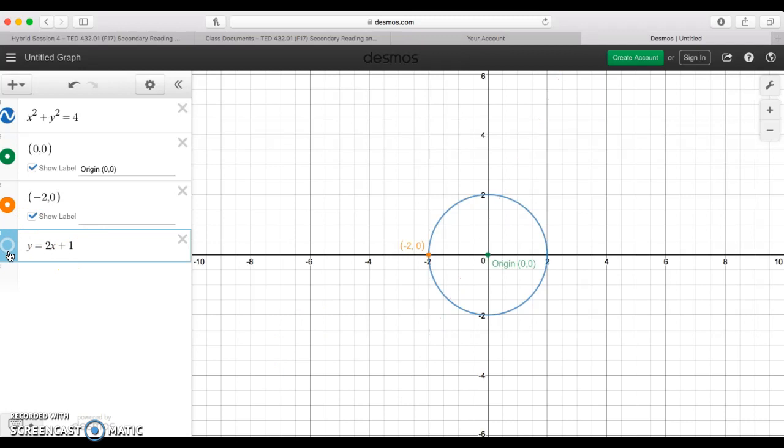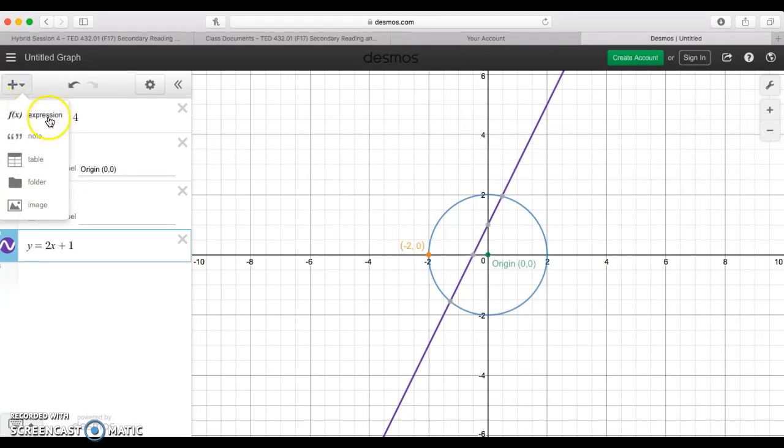And I can take it off by clicking the designated line to make it appear and disappear. This can be done with pretty much any type of graph: circles, lines, parabolas, hyperbolas, ellipses, any expression you can graph on here. You can also include expression notes, table, folder, and you can even include an image that you upload if you'd like.